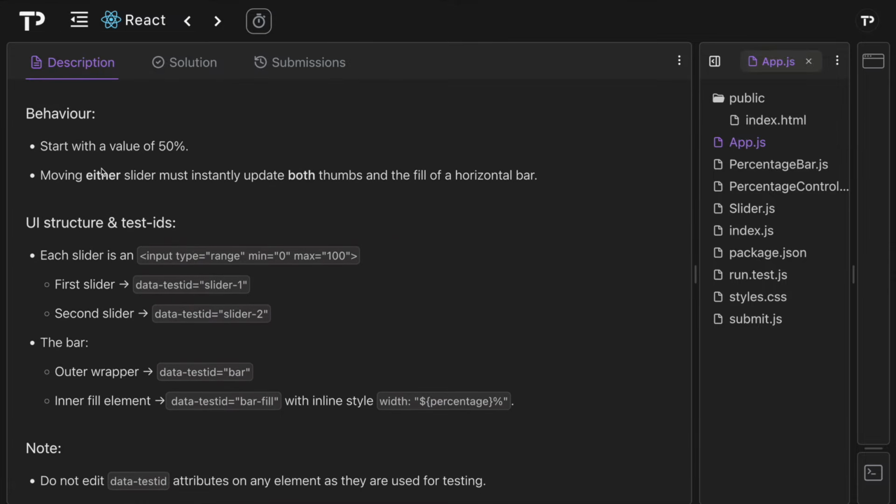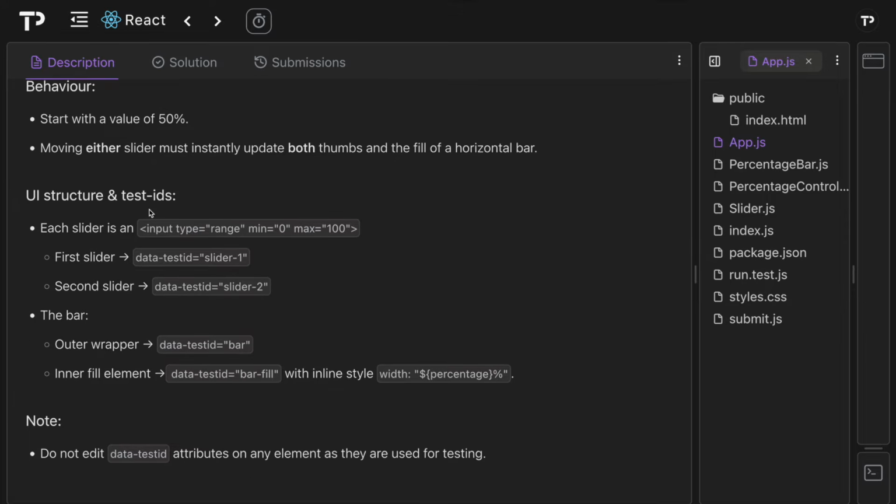The behavior: we have to start with a value of 50%, and moving either slider must instantly update both thumbs and fill the horizontal bar. The UI structure and test IDs include each slider is an input with type range, and the first slider has a data test ID of slider 1 and the second a data test ID of slider 2. The bar, the outer wrapper, has a data test ID of bar, and the inner fill has a data test ID of bar fill with an inline style of width percentage. And as always, we should leave the data test IDs alone as they are for testing purposes.